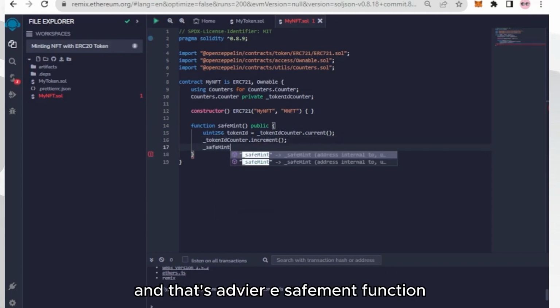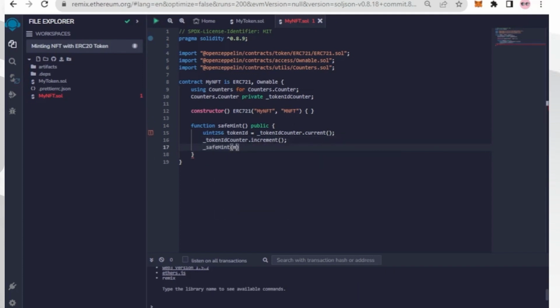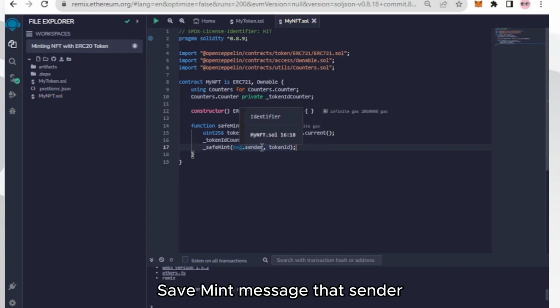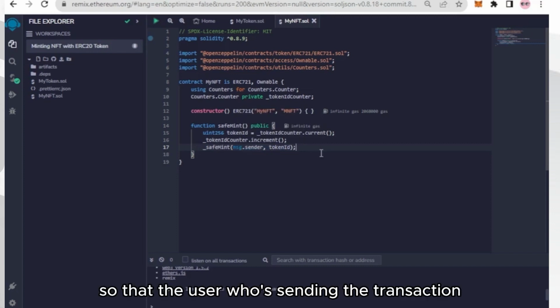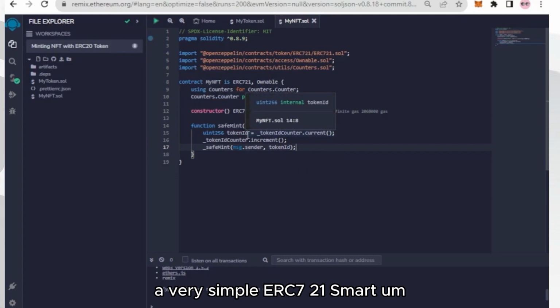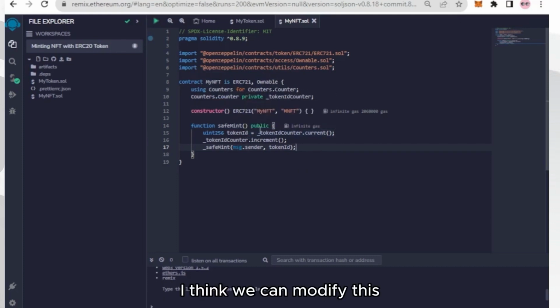And let's add here a _safeMint function. Okay, so here we have _safeMint(msg.sender, tokenId) so that the user who's sending the transaction will get the token. Okay, so we've made it public so anyone can mint the token. And then, yep, I think this is it. A very simple ERC721 NFT smart contract. I think we can modify this.